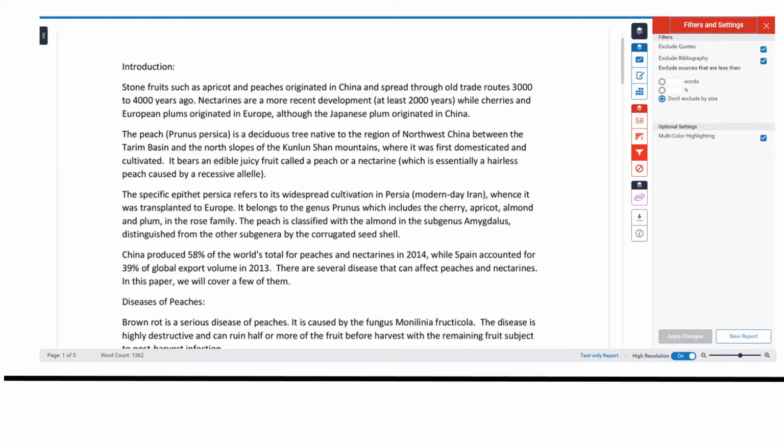If you set any exclusions within the assignment itself, you can adjust them here. If you set no exclusions, you can apply them here. For example, you can exclude quotes or exclude the bibliography, then click on Apply Changes and see how it affects the Originality report score. In this case, the score did not change. You can generate a new report with these changes if you like.